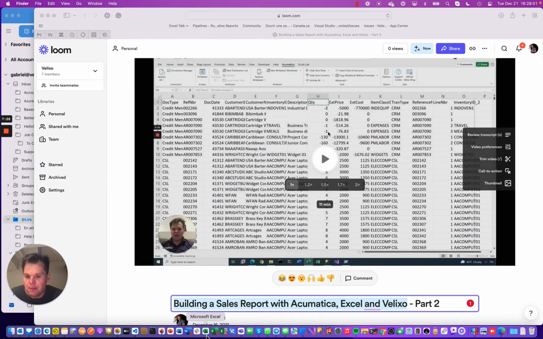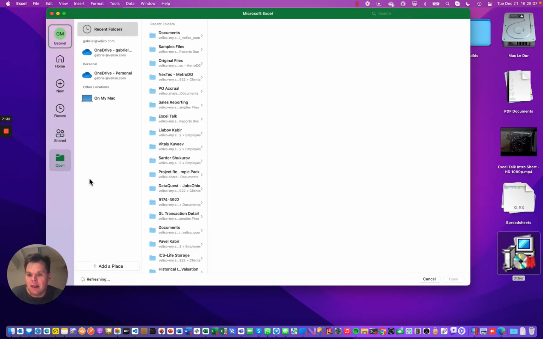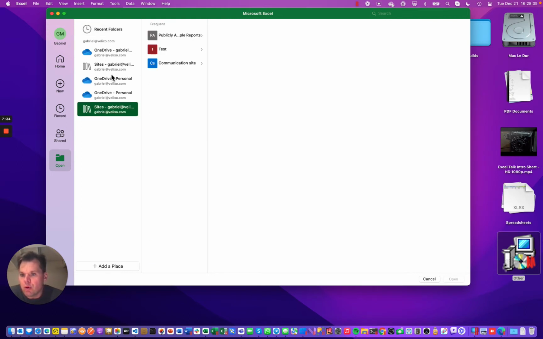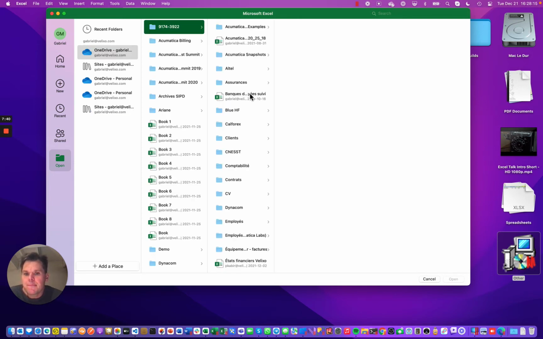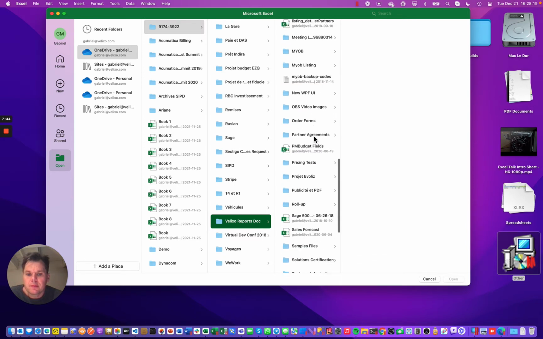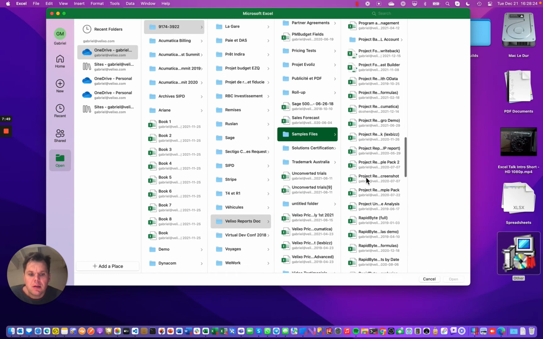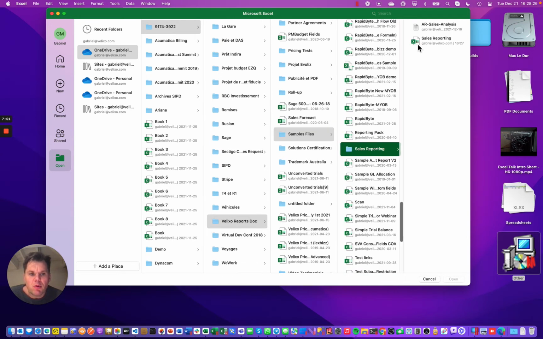Finder is here. Let's open Excel for Mac and look for this report. Sample files, sales reporting, here we go.